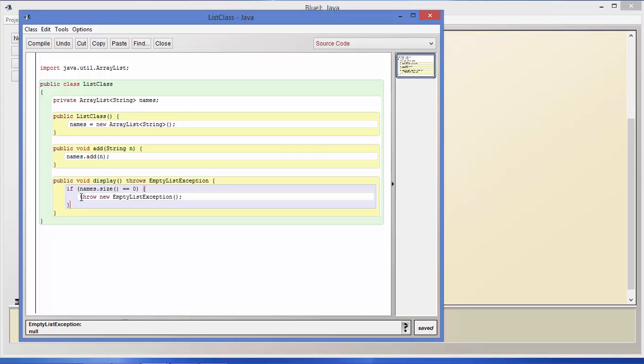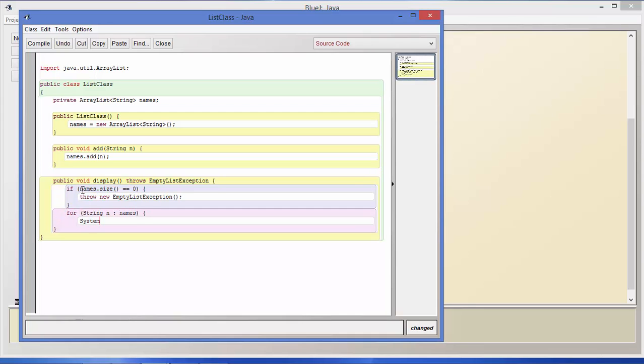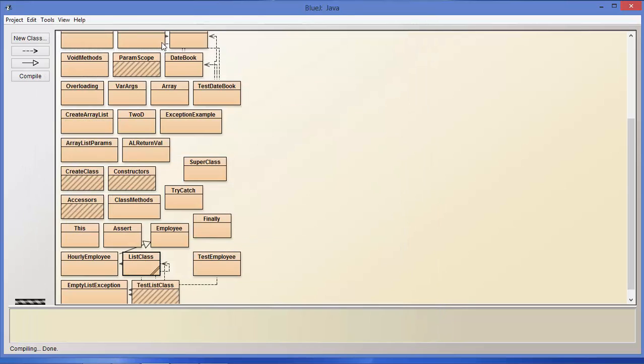Now let me finish this out real quick. And that's all I wanted to do. We are clearly saying that if the size of the array list is 0, we're going to throw an empty list exception. So let's go find that class. First, let me compile this, make sure it's okay.